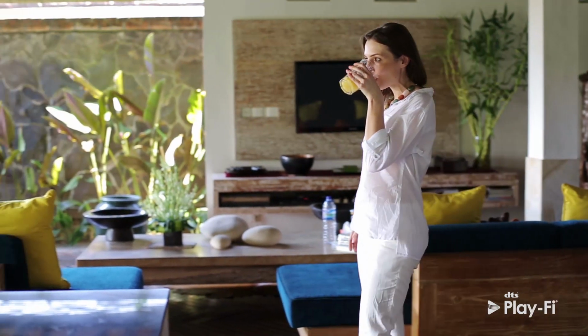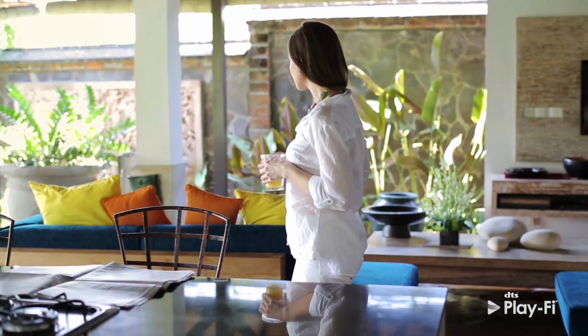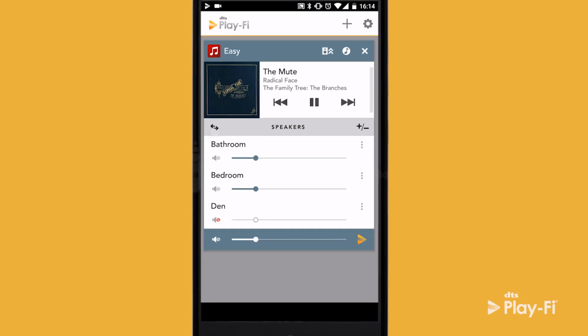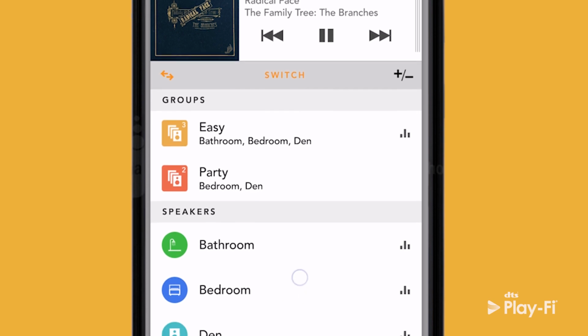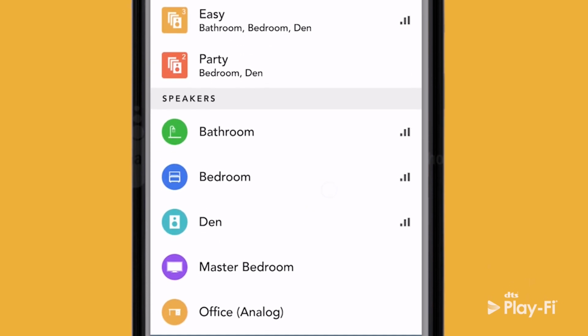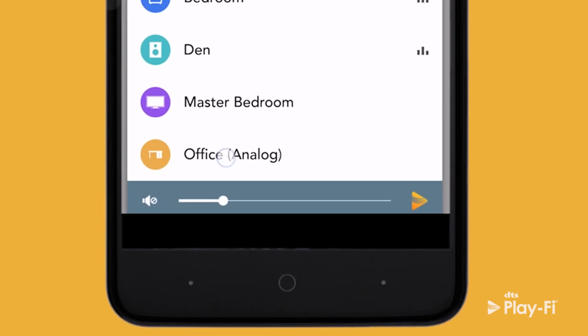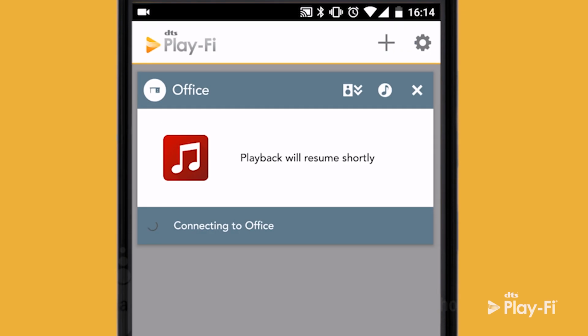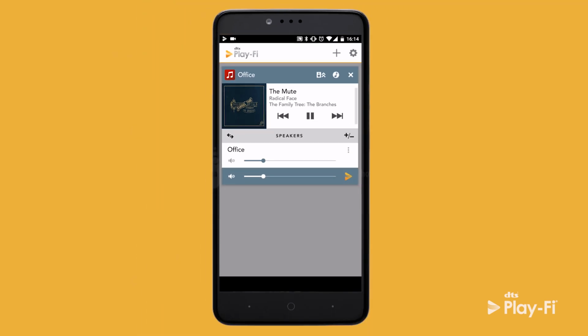Say you want to move about your home, but want to take the music with you. DTS Play-Fi makes it easy to switch from one room to the other. All we have to do is tap the switch button up at the top. That's going to show us all of the available groups and individual Play-Fi products that are on the network. If we want to switch, we just select the one we want to switch to. In this case, we'll switch to Office. The Play-Fi app is automatically going to connect to Office, then resume playback just like that.